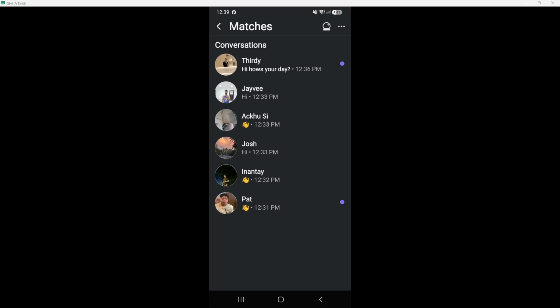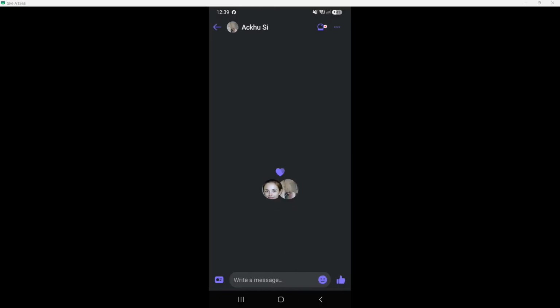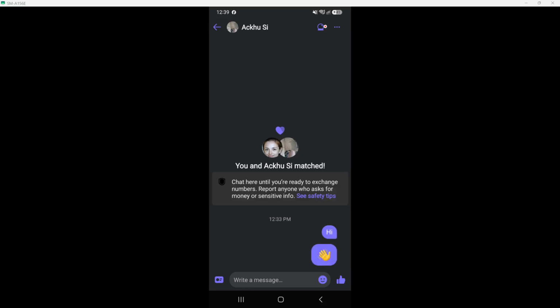Open the chat you want to delete. You will see the conversation displayed on your screen, showcasing the messages exchanged between you and your match. Take a moment to review the chat, ensuring you have selected the correct conversation. This is important because deleting a chat is irreversible, and you want to make sure you are acting on the right chat. Next, tap the three dots or shield icon located in the upper right corner of the chat window.